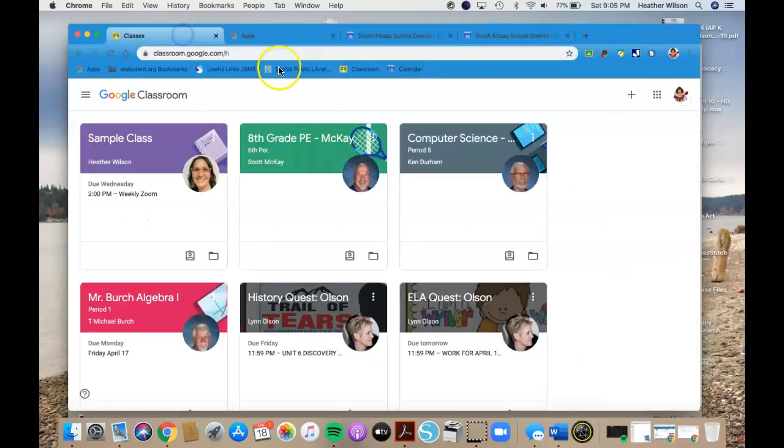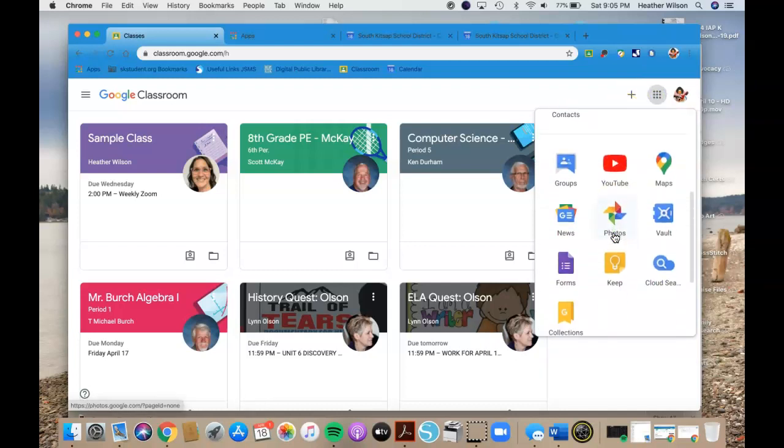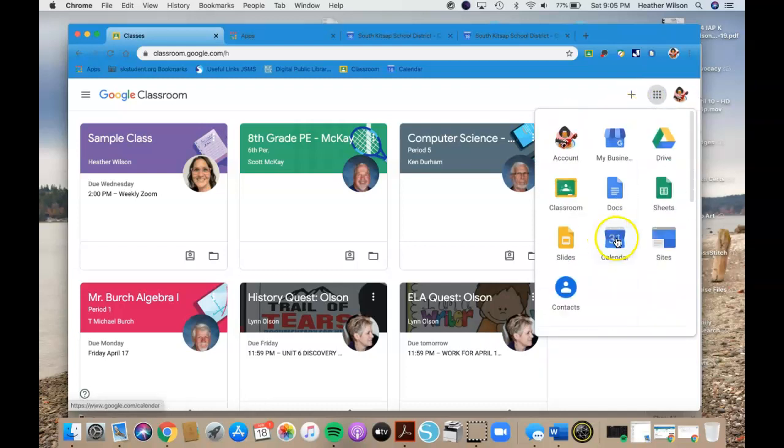One more way is, let's say we're in a different tab. You see this right here? This is called the Google Waffle. And if you click on that, you can see that here are the apps as well. So my student can click right here and it will take them to their Google Calendar. So there's a couple ways they can get there.